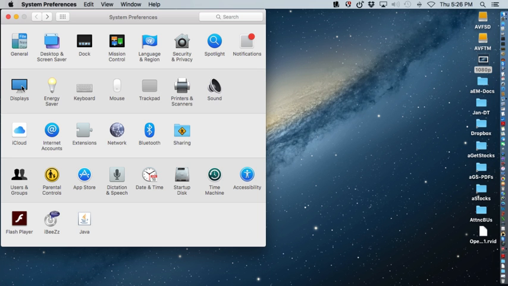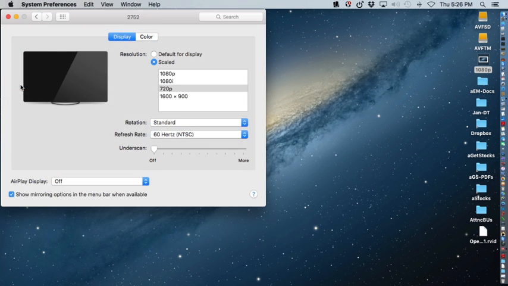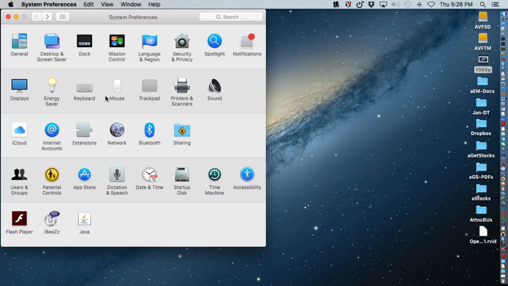For example, control over the display. Right now, I'm using a 720p HDMI display. However, I could go up to 1080 as the default display type, and you would see more of the screen. I can also control keyboard, mouse, trackpad, printer, and sound output and input to and from the computer. All the network features are controllable here.